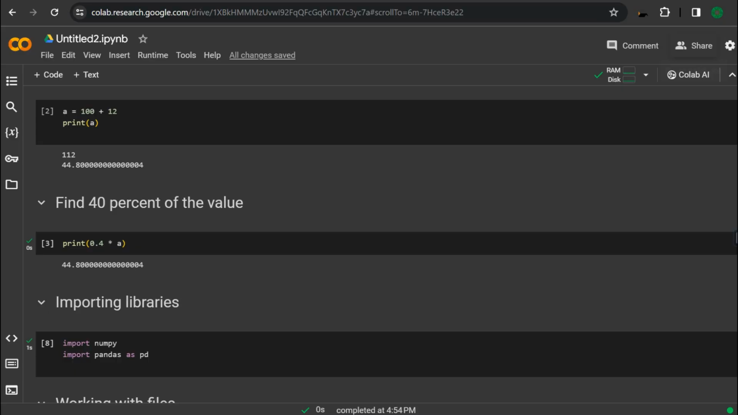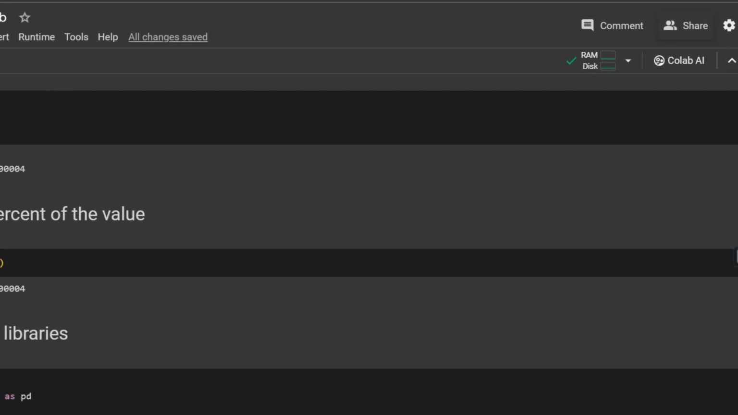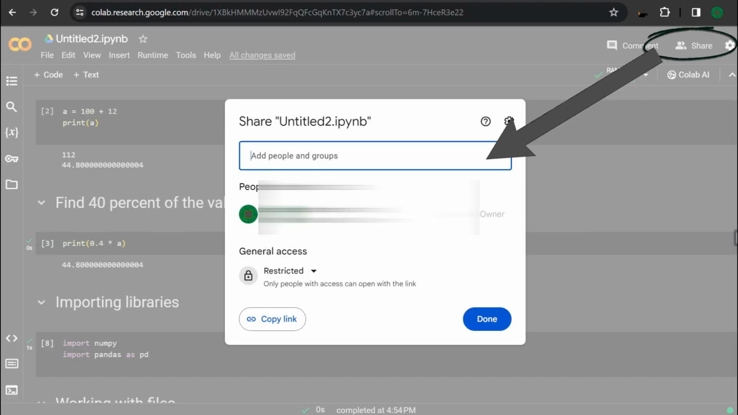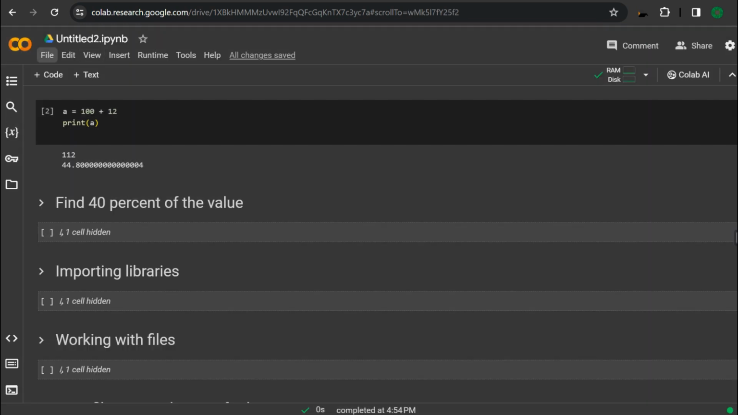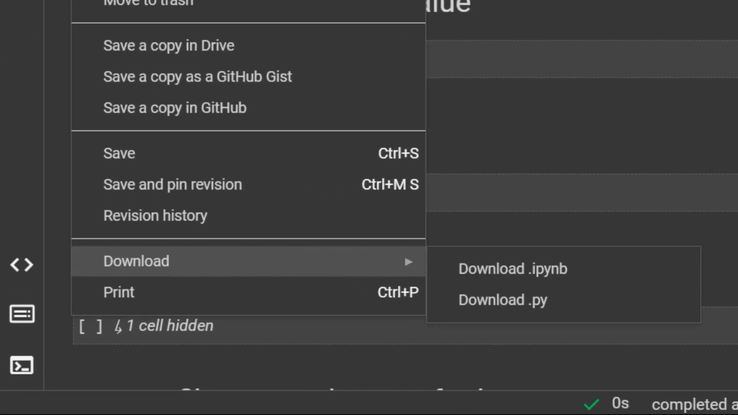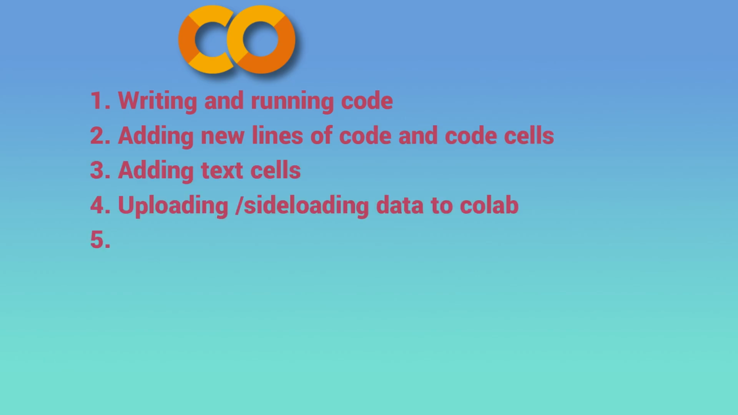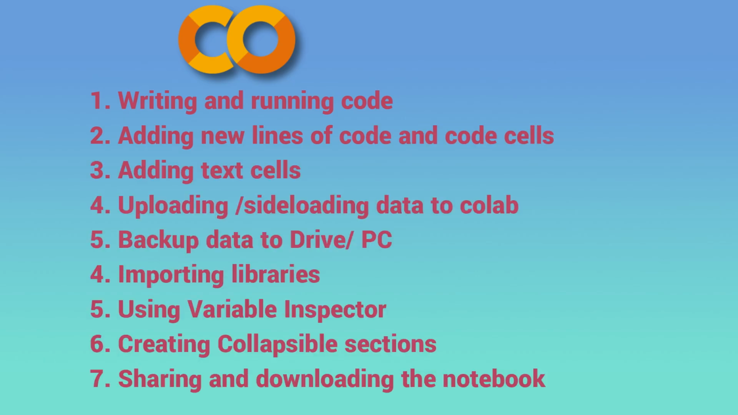Once you have written the entire code in the Google Colab notebook, you can share this with someone by clicking share and adding their Gmail. You can even download this notebook as a IPyNB file or a Python file in case you want to keep a backup.